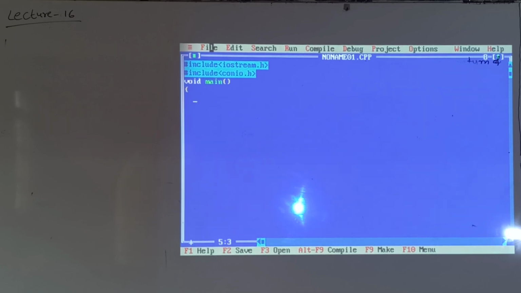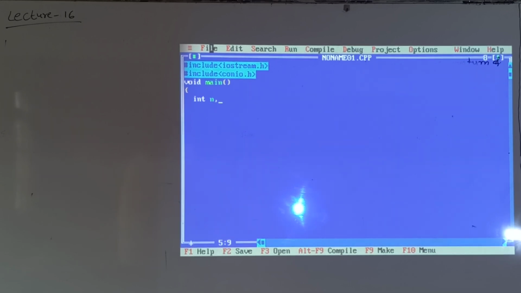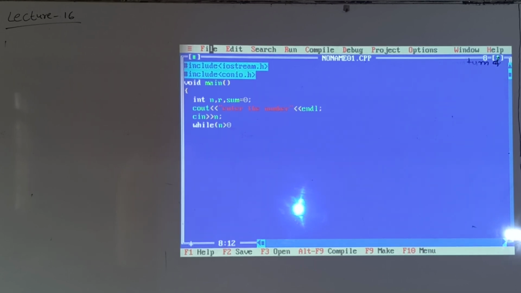So here the number of inputs is only one, that is int n, comma. For storing the remainder we have to declare one variable, that is r, and sum is equal to 0. I have to take the initial value. Next cout, enter the number, endl, next cin n. Next you have to define while, in the bracket n is greater than 0.